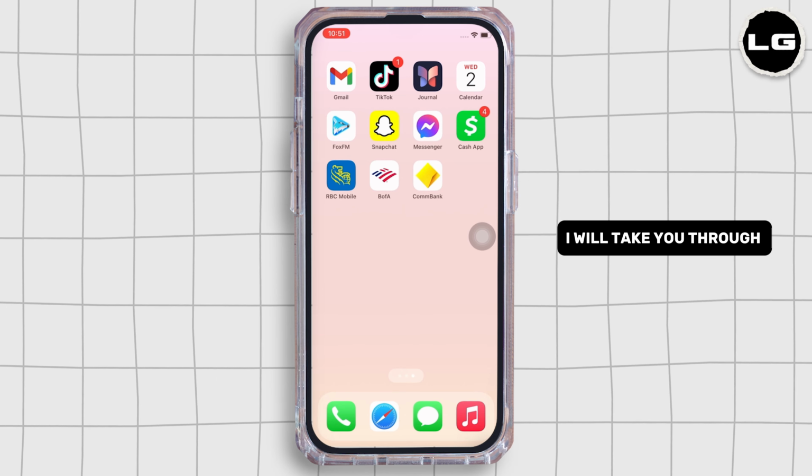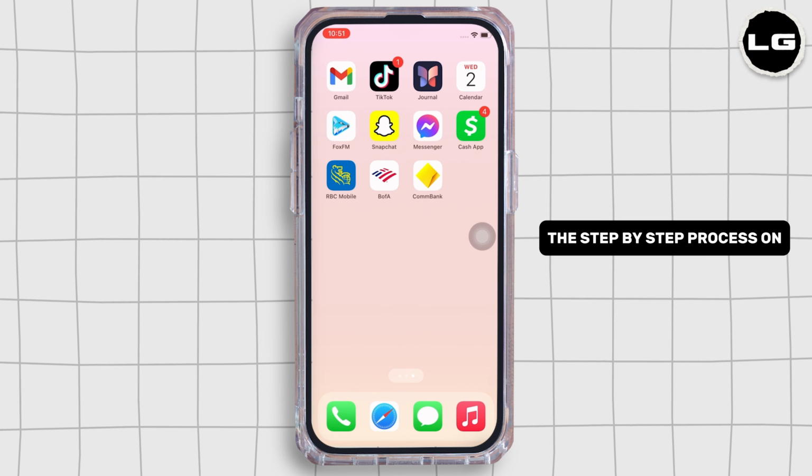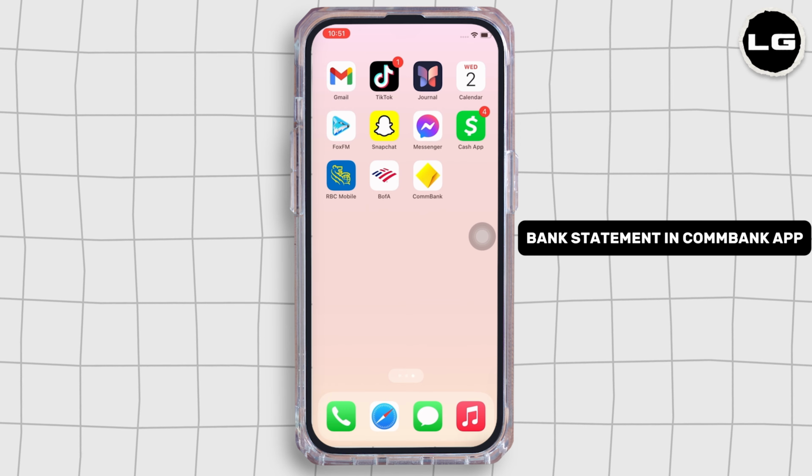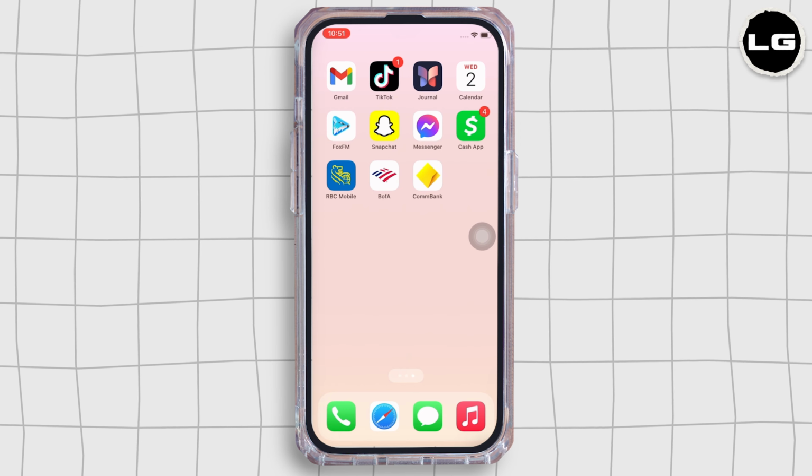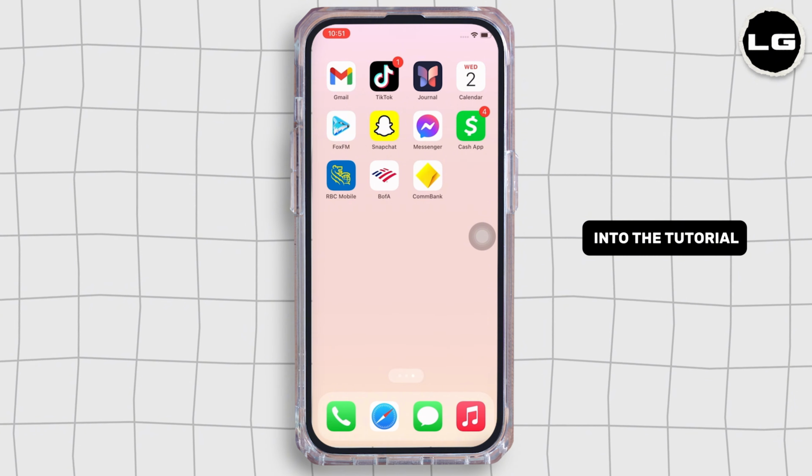I will take you through the step-by-step process on how to get bank statement in CommBank app. Now let's get right into the tutorial.